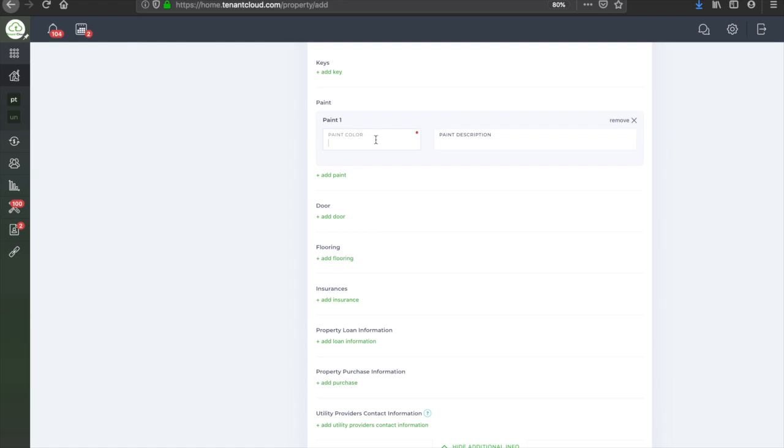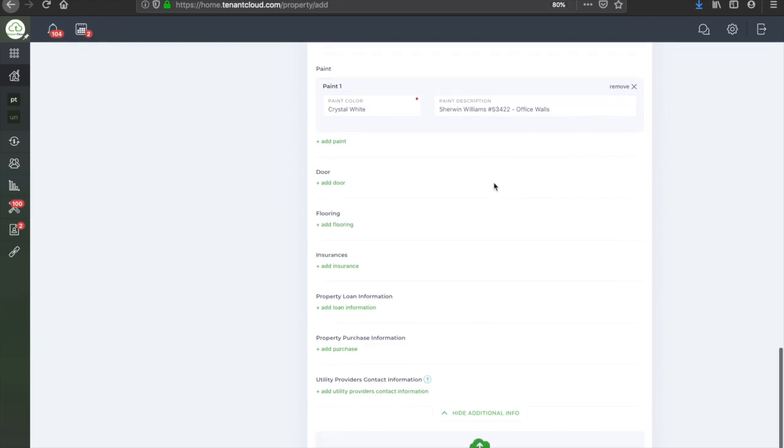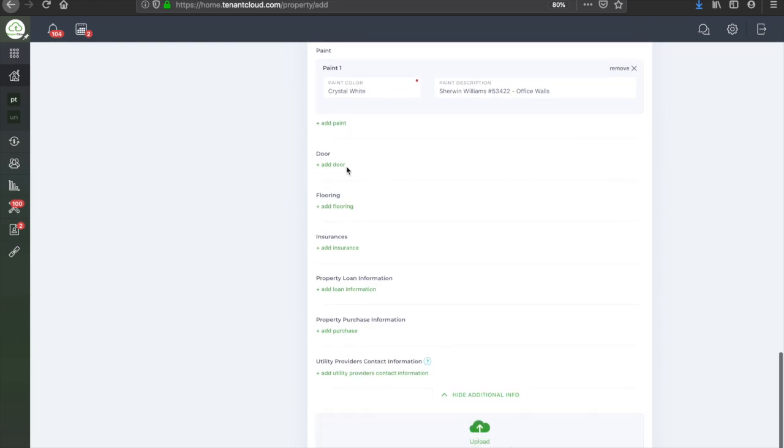And so you can put in the paint color, then you can even put in the paint description. So it could be like Crystal White, and it was Sherwin-Williams number 53422, office walls. To me as a property manager, that might seem like a very small detail, but for me, that is amazing. That saves me so much time to be able to go into the property and be like, oh yeah, what was the paint color for this property? Oh, okay, yeah, that's what it was. So huge thing for me as a property manager. I think you will find a lot of value in keeping this information.